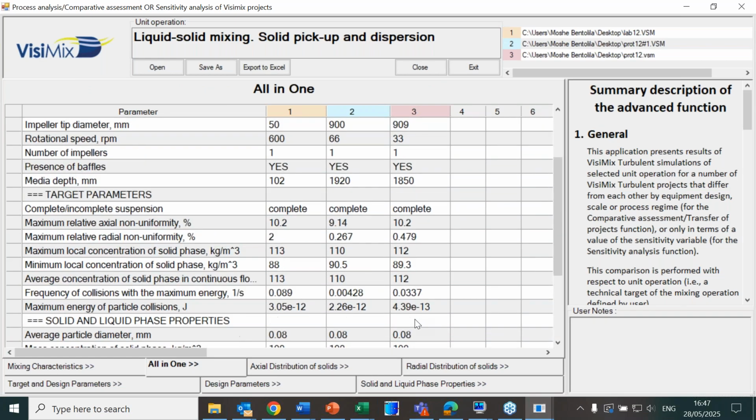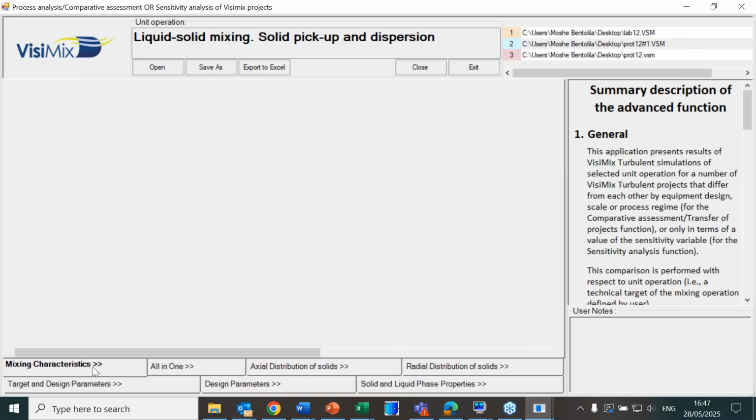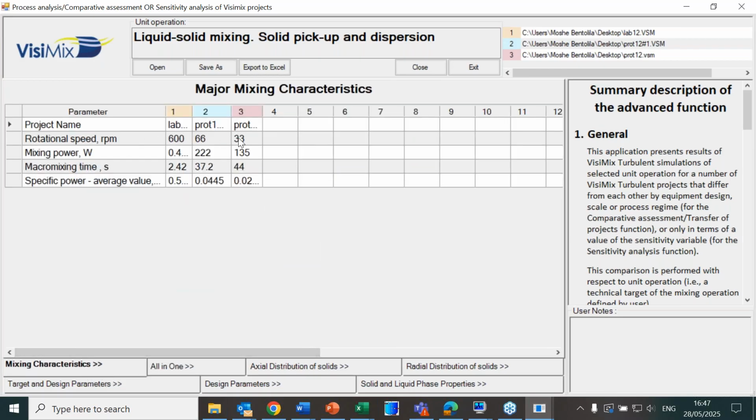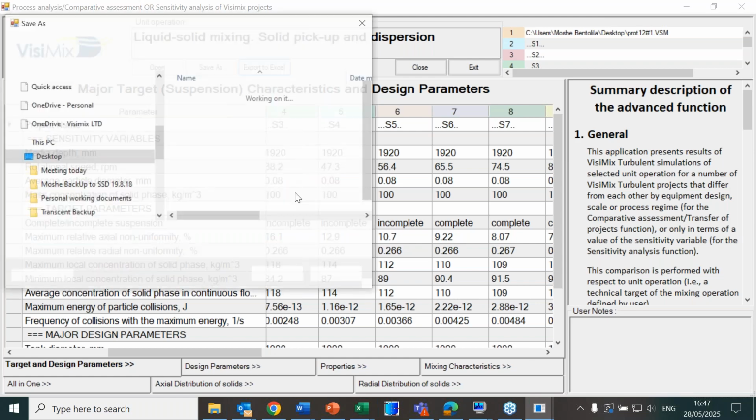And if you go in the design, mixing characteristics for the design, you know exactly what is the RPM that you are using. So this is now the way to do all of this combination. Of course, from here, from the sensitivity, from the process analysis, or from the complete sensitivity analysis for the specific equipment, we can generate an export to Excel.